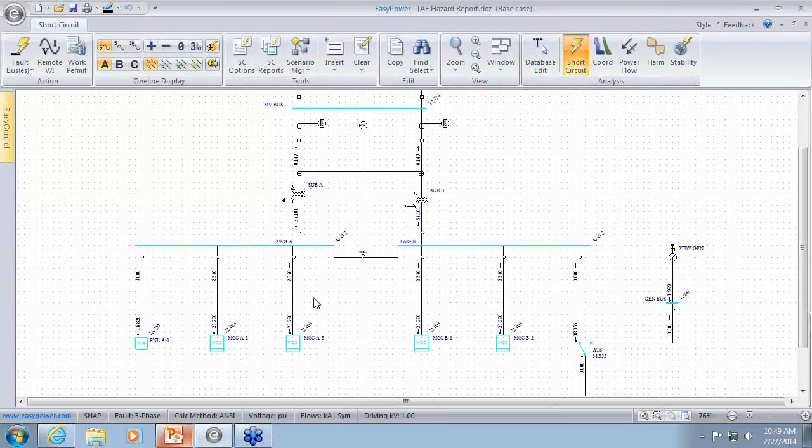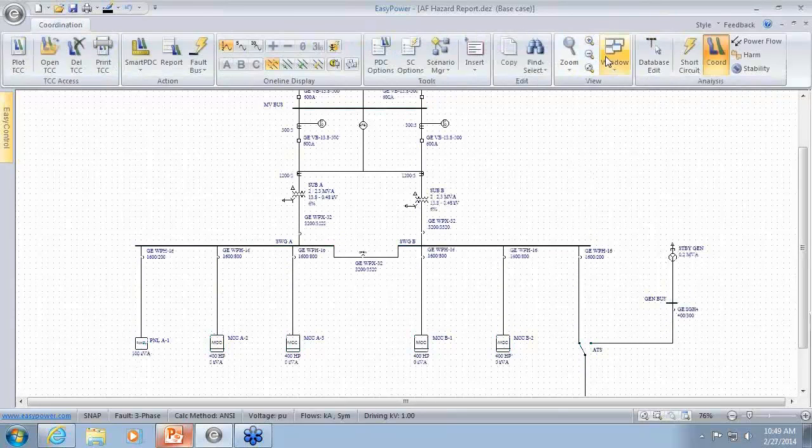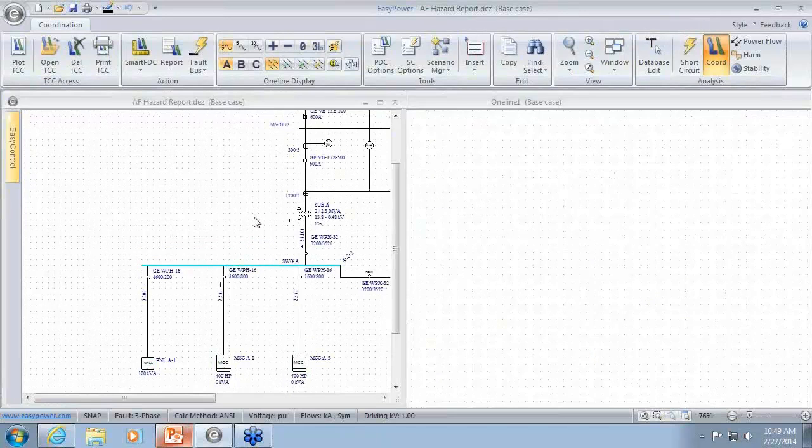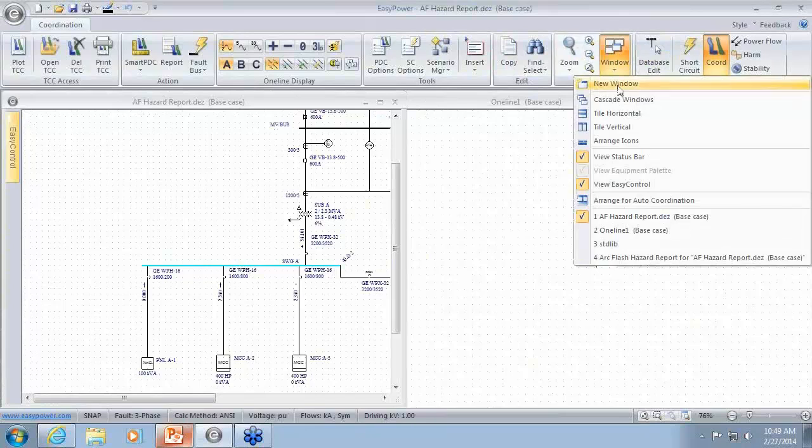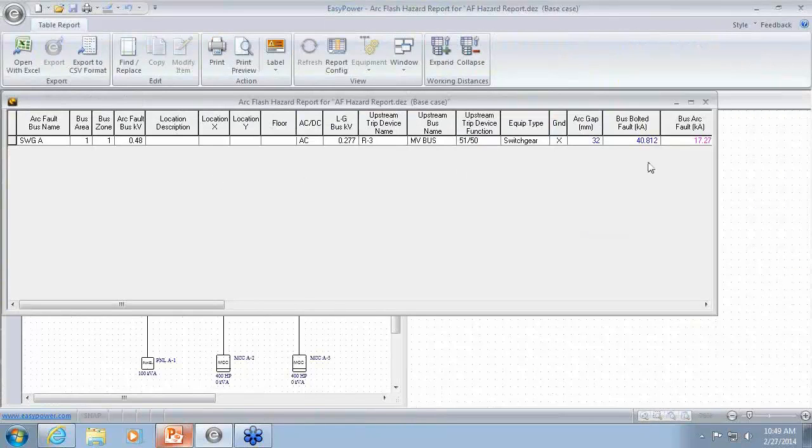That's the report within the short circuit focus. You can also, within coordination focus, show the Arc Flash report. So as long as you show it in the short circuit, it'll show in coordination as well. So you don't have to go back to short circuit, even though I did that for the session today. For those of you that have Easy Solve that don't have the coordination focus, you'll always be accessing that in the short circuit focus.